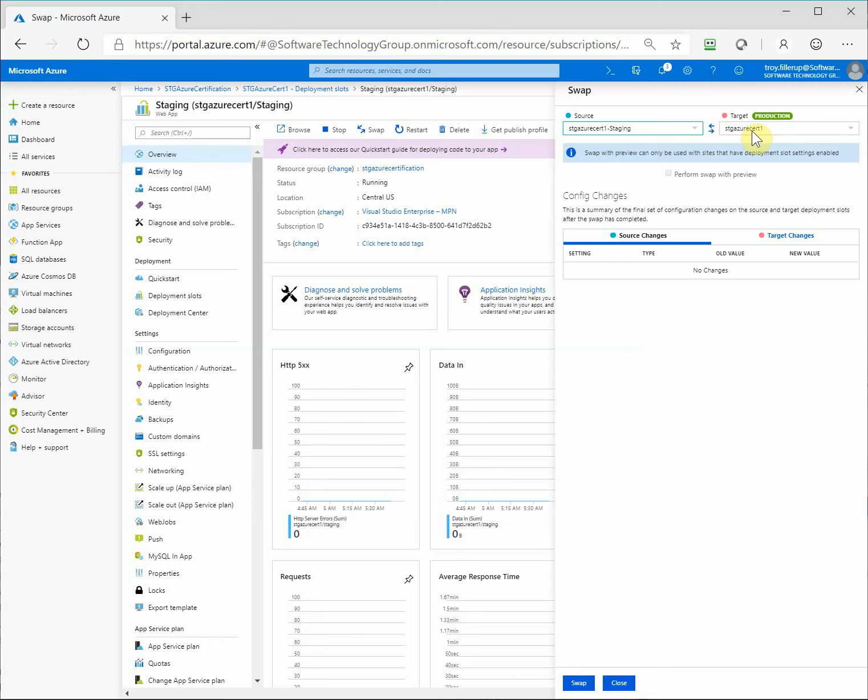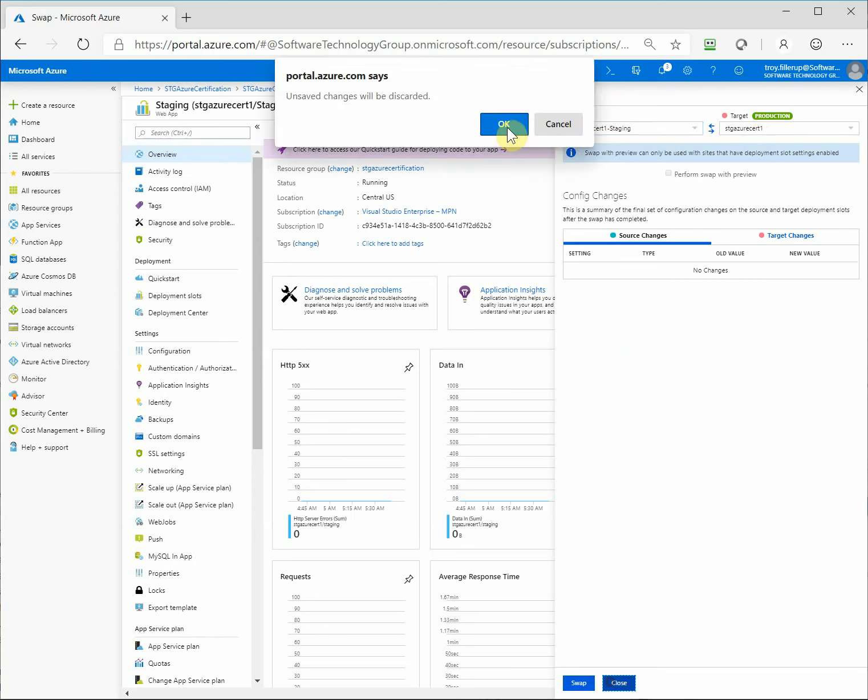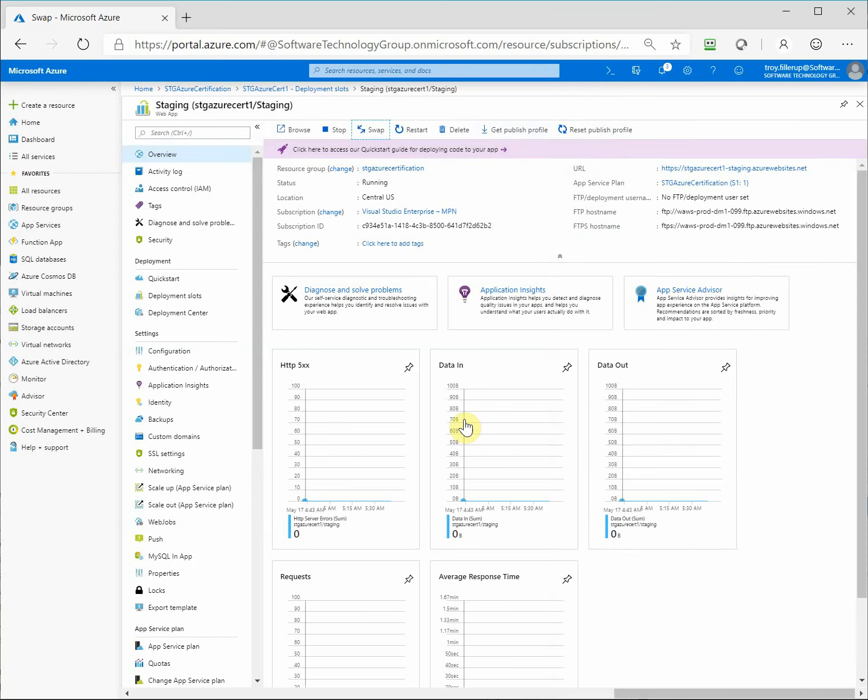Then, if it happens that we screwed something up and we need to roll back, we just do this exact same thing again, and it will roll back that slot for us. Okay, so we're not going to do that just right now.